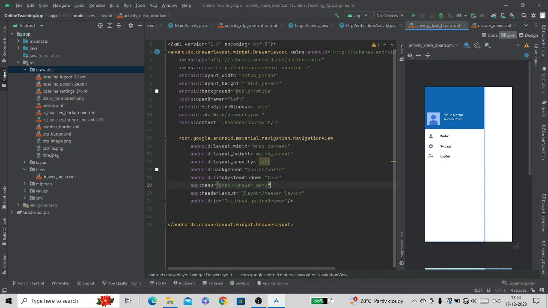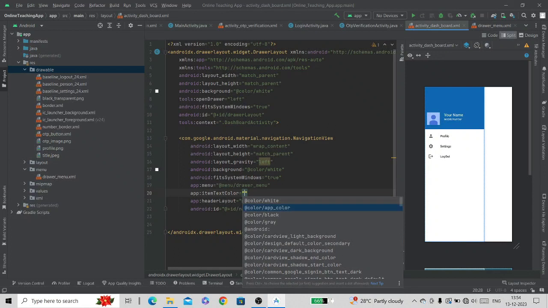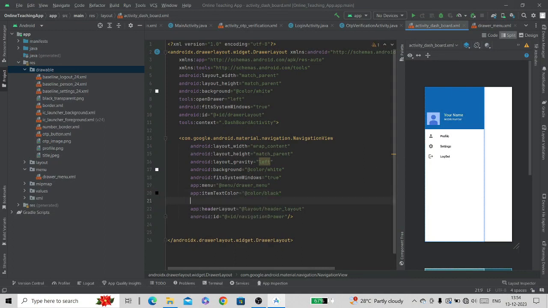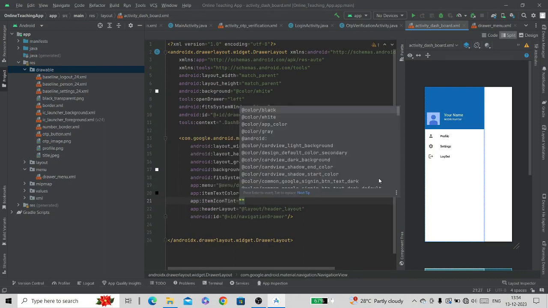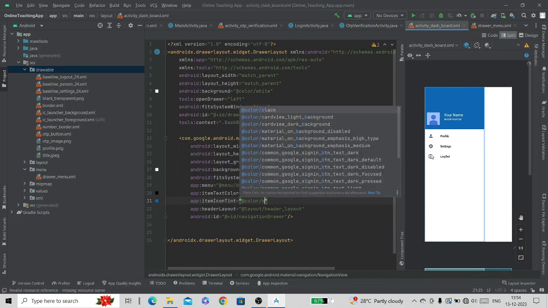Now we can set the text color here also using item text color, and we can give any color like this app color, so that the item menu color will change to that blue color, but we will leave the color to black. We can also set this icon color using item icon tint, and here we can give any color like this blue color. As you can see, this color changed to blue color, but we will leave it as black color.